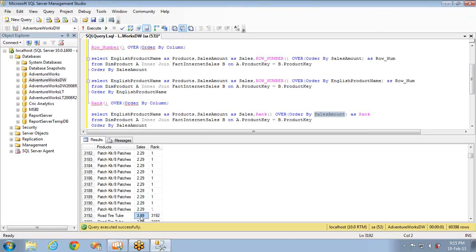Once the value changes to a new value, it will not go with the next rank. It will not go with the number 2. What it will do is check how many records have the same rank prior to this. So 3191 records have the same rank, so it will start from 3192. So this is how the rank function works.